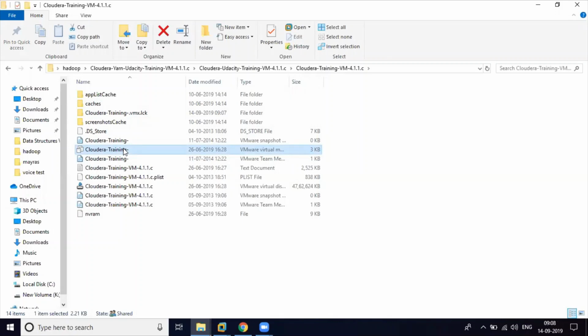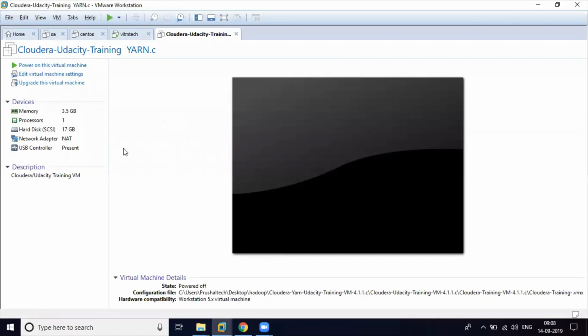Once you double click on it, it will open up in VMware Workstation directly. And from here, you can power on this particular virtual machine. This machine is having all the components pre-installed. You need not install anything extra. So you can directly work with this particular machine.